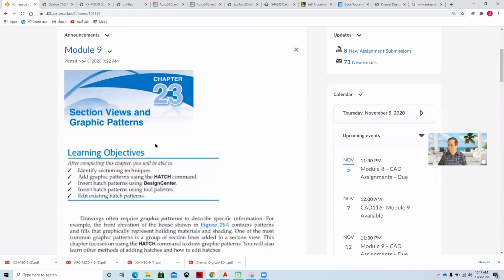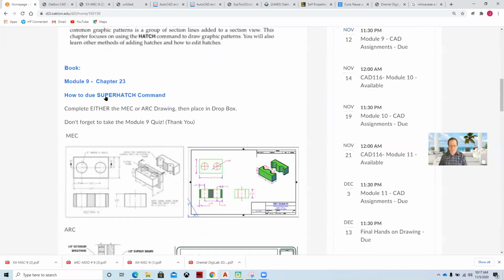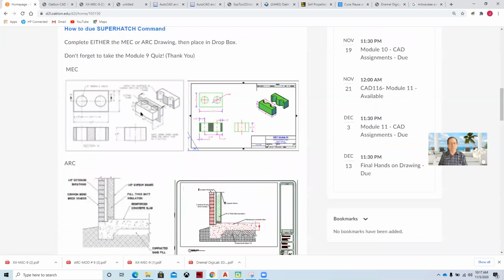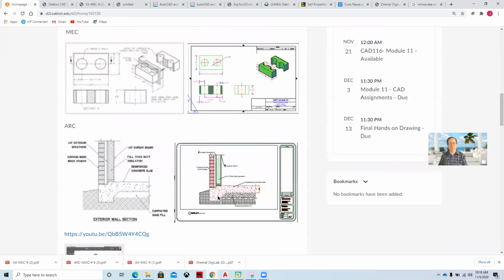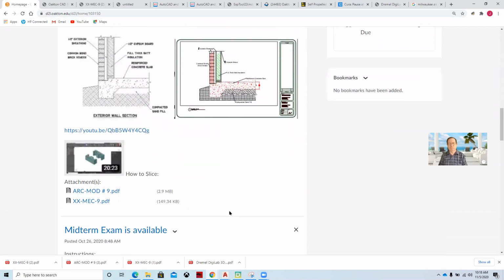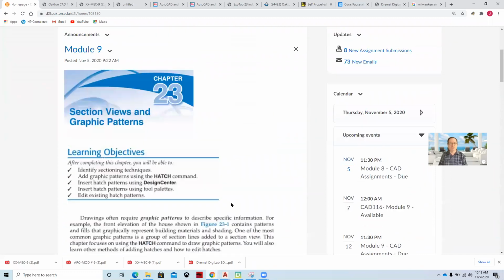With that, Al's put in a couple of other things. He's got a link to this super hatch command. It's a neat way to apply some of these hatch patterns. As you start to work with AutoCAD, there's quite a bit of small nuances that you can learn to enhance your drawing abilities. But overall, we're just sticking to the textbook where we're doing hatch patterns and showing mechanical and architectural applications for that. So that's your quick review for today, November 5th.